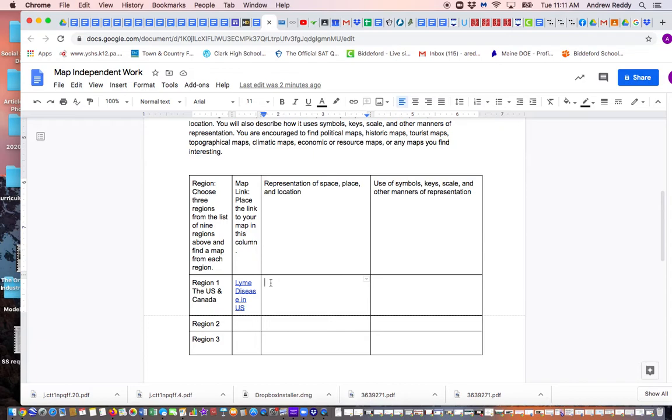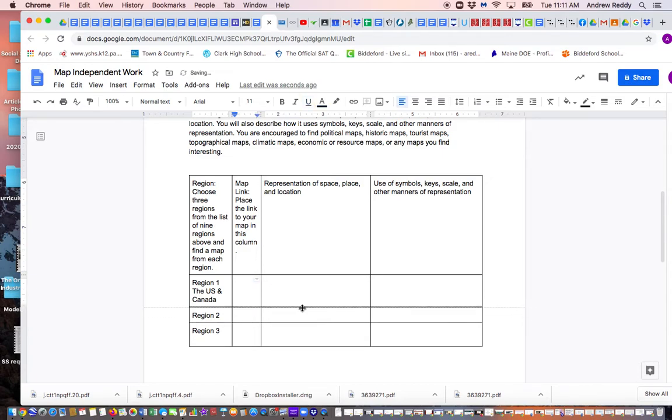Again, you're going to type in your information in this box. How does this particular map show space, place, and location? And how does it use symbols, keys, and scale and other manners of representation? So that's one example to show you. I'll go ahead and get rid of that.